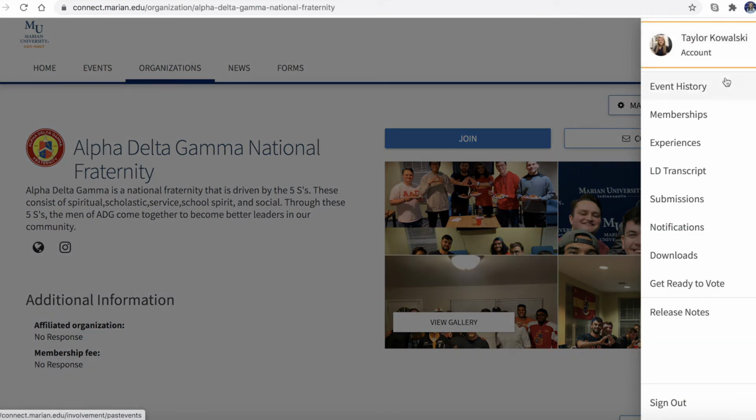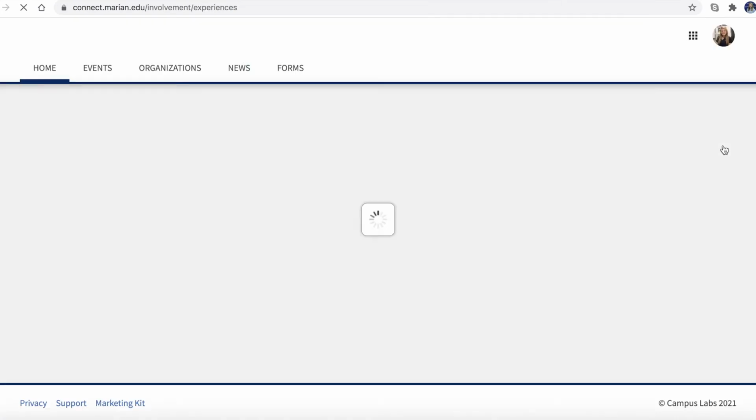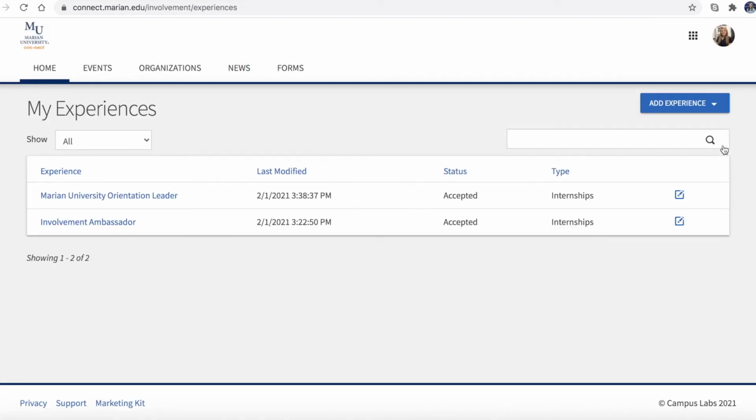Now, choose the Experiences option under your profile picture. This page consists of all experiences you have entered into Connect. Don't have any experiences related to leadership, student involvement, or student life already entered into Connect? Don't worry. Adding an experience is simple.